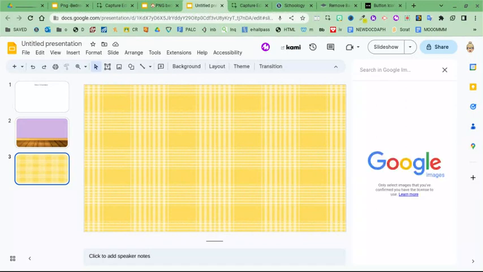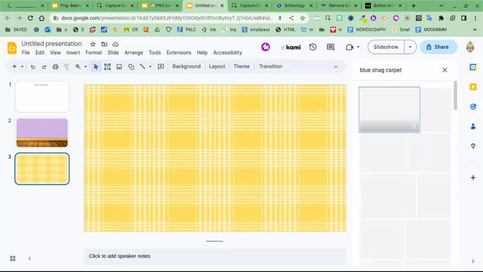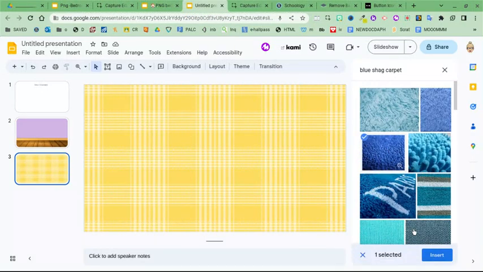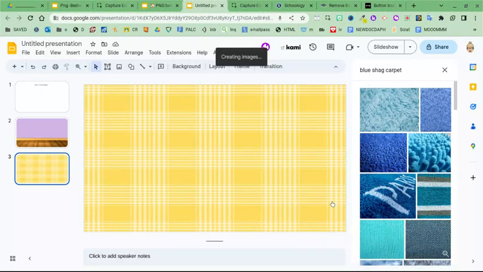And now I'm going to search for an image of a type of flooring that I want. So I can do some sort of carpeting, I can do wood, I can do brick floors, tile floors, whatever you want to search for your floor. I think this would look really cute with some blue shag carpet maybe. Okay, you could type in brick floors. I kind of like this blue color. I like this one here, I think.